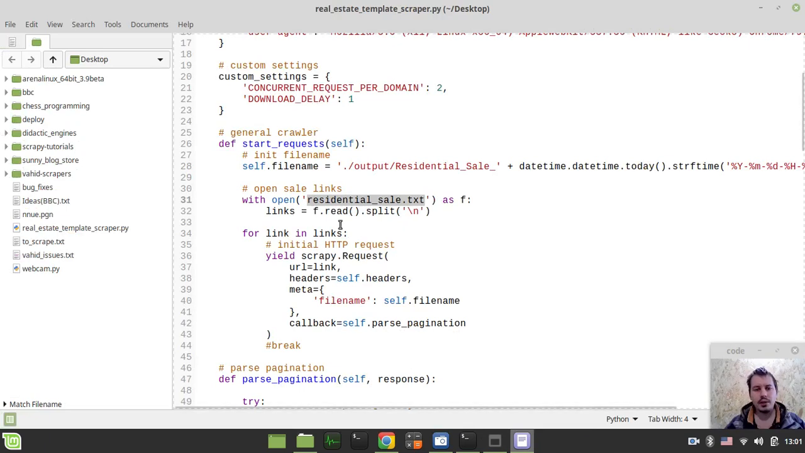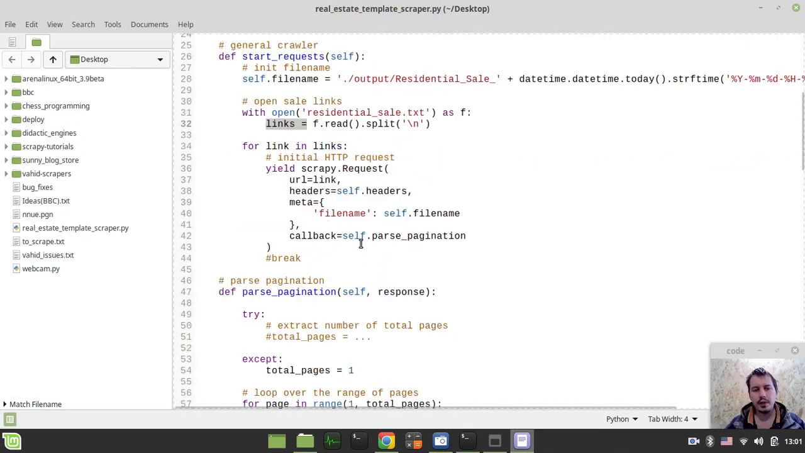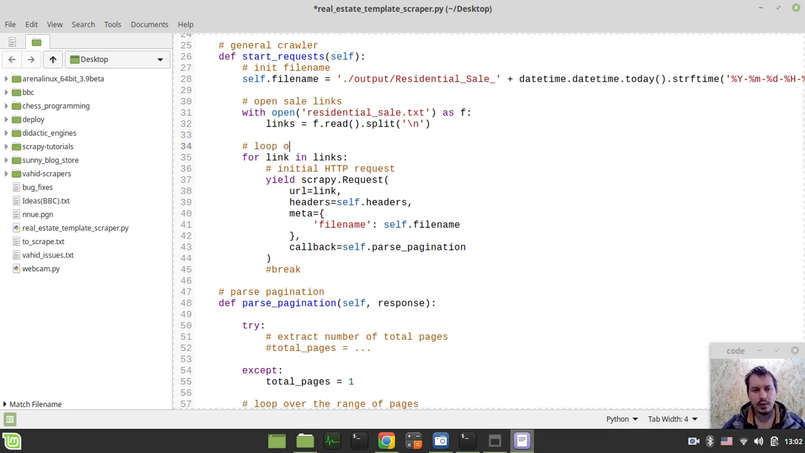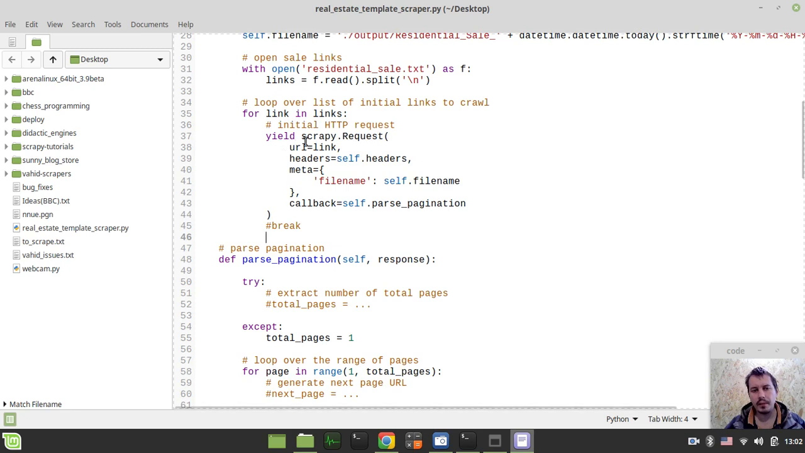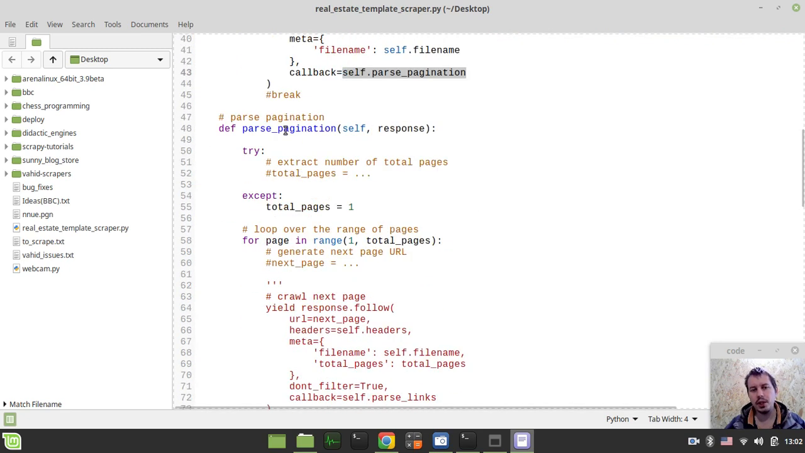Okay, so the next thing to consider, we're just parsing these links and making a loop over the links, loop over the list of initial links to crawl. Okay, and for every link we're making an HTTP GET request, and it fires the parse pagination as a callback. So before this, I was using some complicated recursive logic.